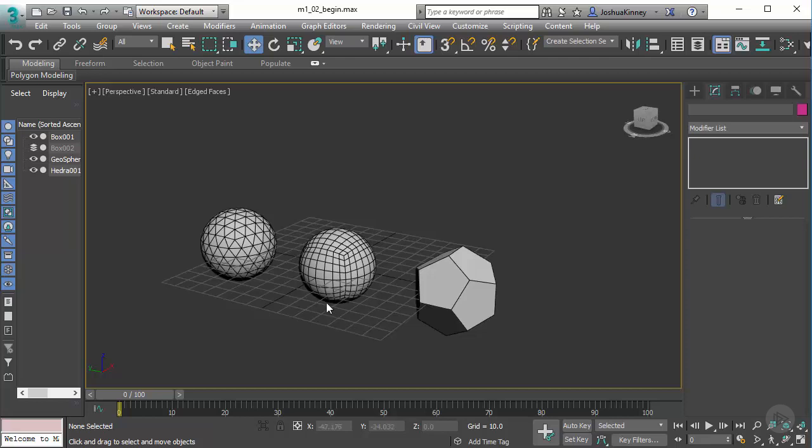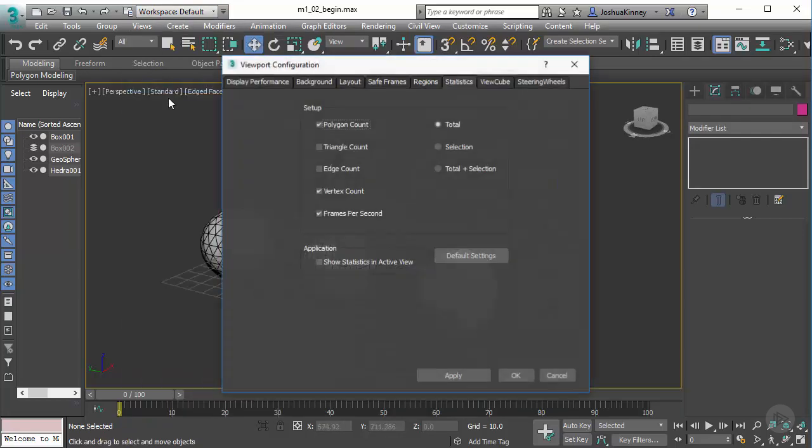That does happen. So one way that you can keep an eye on your polygon count is by going up to Views, Viewport Configuration, and then your Statistics. You can enable them in the viewport by hitting Show Statistics in Active Viewport and then hit Apply, and you'll see that that shows up here. And then you can also adjust what statistics you actually want to see. So in my case, I want to see polygon count, and then as a game modeler, I like to turn on my vertex count as well. I like to be able to see that number because that's technically what matters inside of the game engine itself.